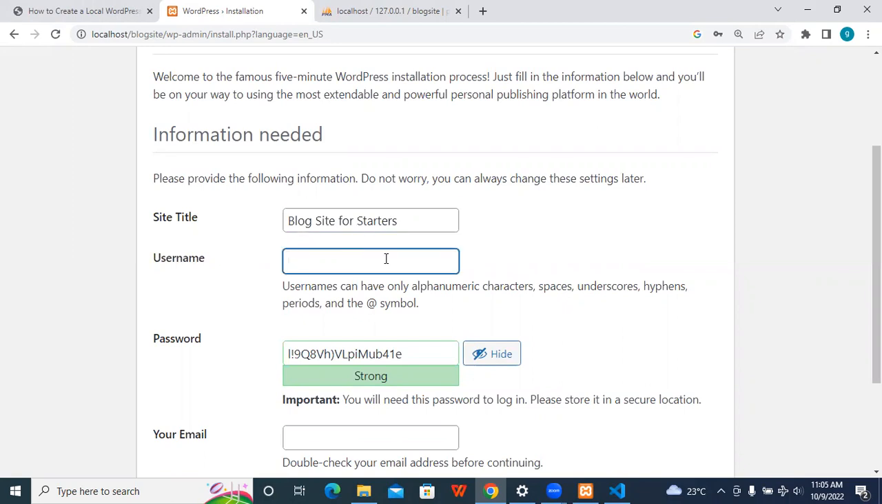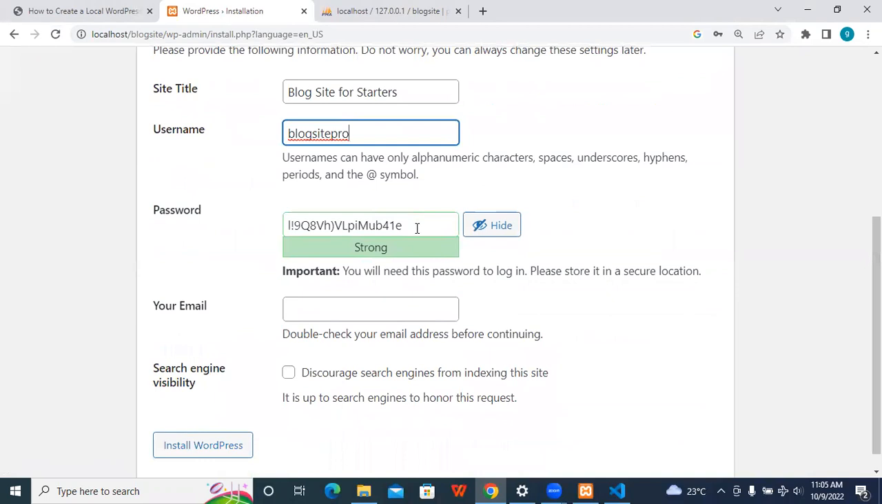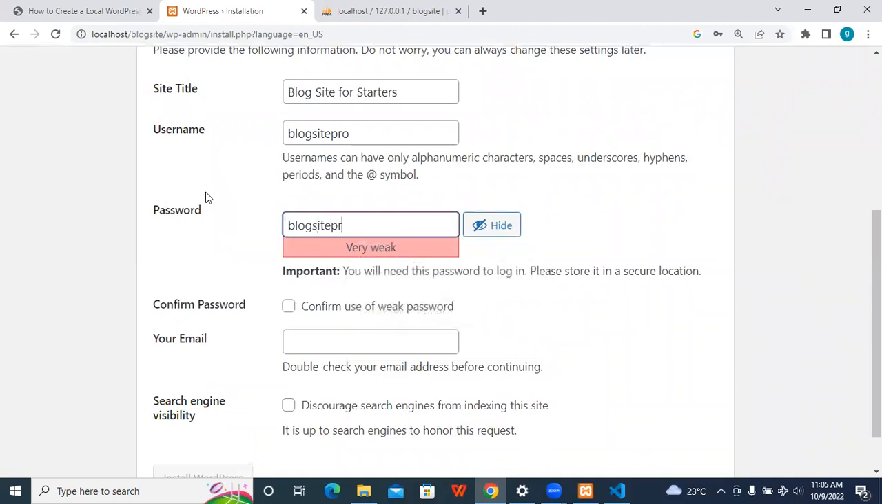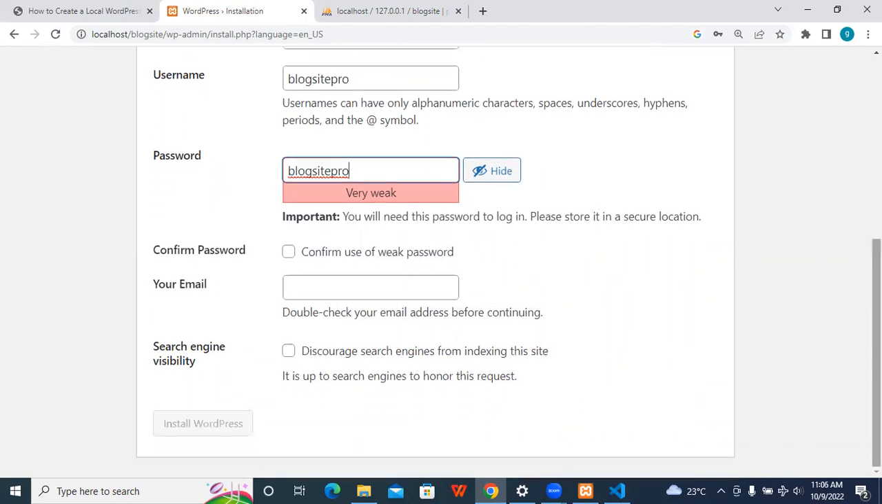So the question is, how are you going to be able to access this website, the dashboard of this website? So I can say blog site pro. Password. Let me keep this simple. Let me just say blog site pro also. Right? Yes, it's weak. I'll just leave it that way. I want to use a weak password. I'm on my local dev environment.